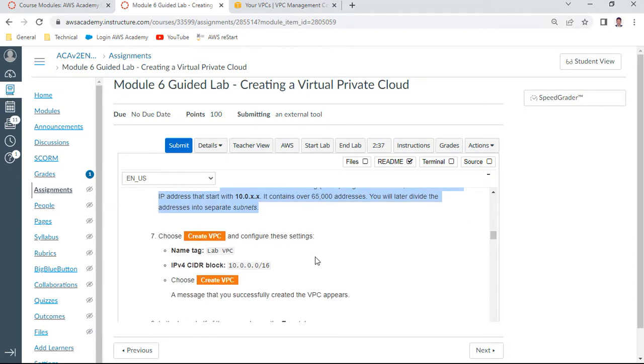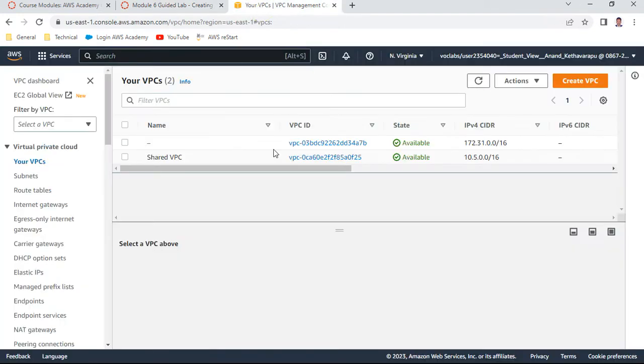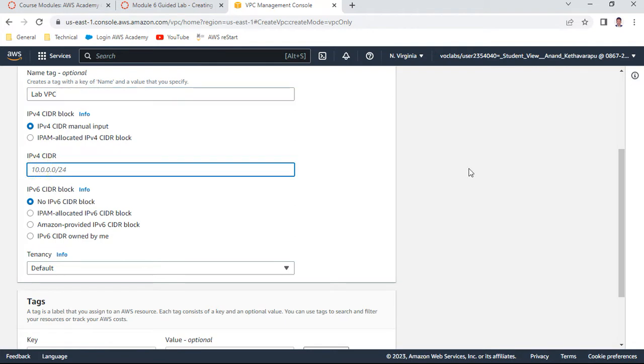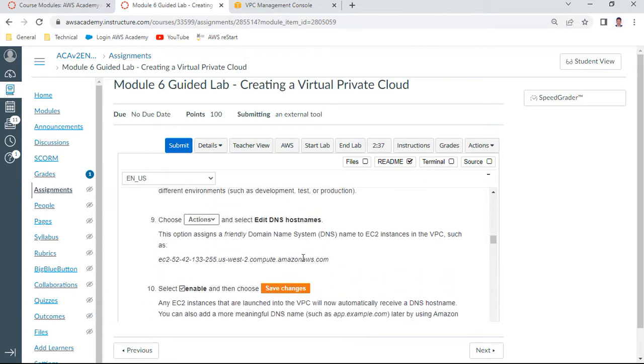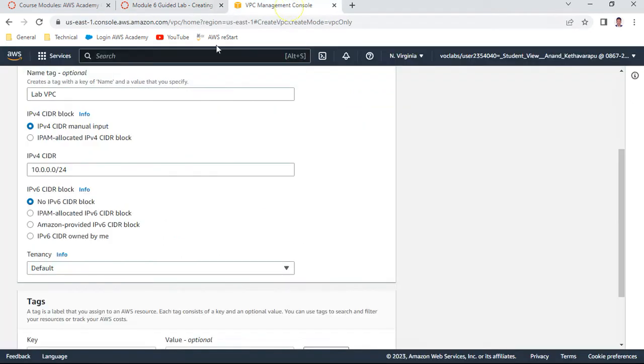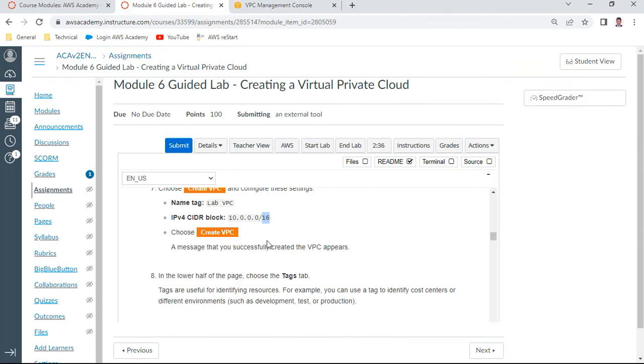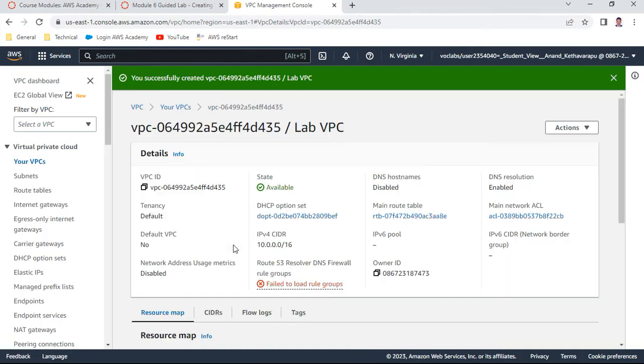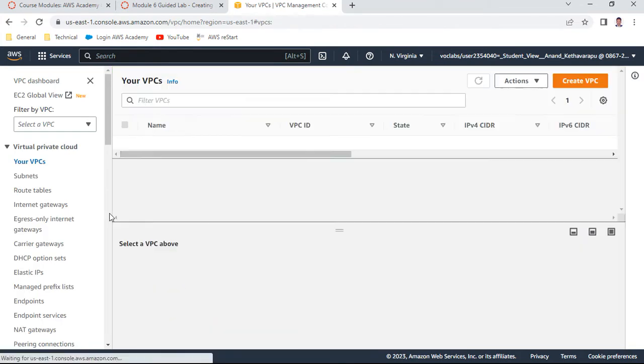So we will create a new VPC, that is the lab VPC, with 10.0.0.0/16. Select create VPC, VPC only, and name it lab VPC. For the CIDR, let me check whether it should be /24 or /16. Keep the DNS settings as default and create your VPC. A message will appear that this VPC has been successfully created.